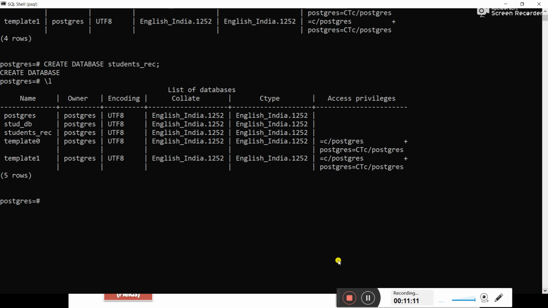Now, how do you know that you are in the Postgres database? Because of this line. Now, I am going to connect with the database which we have created. I have created the student record database right now, so I am going to connect with this database by using the slash c command. The slash c command is used to connect with the database.